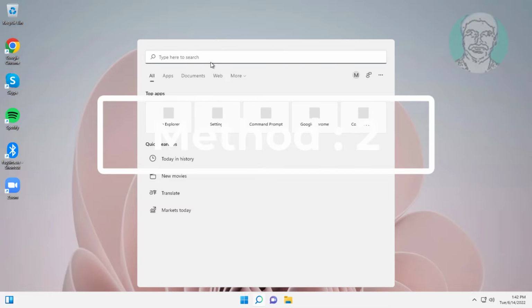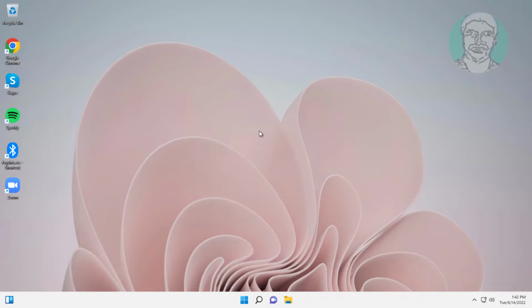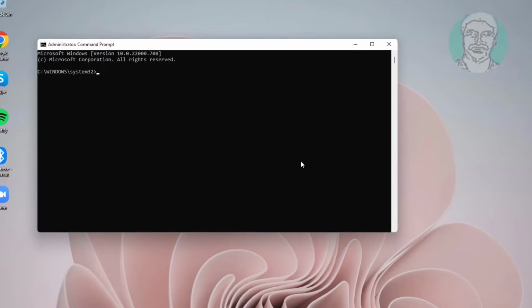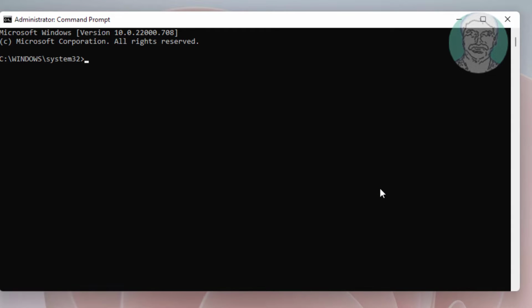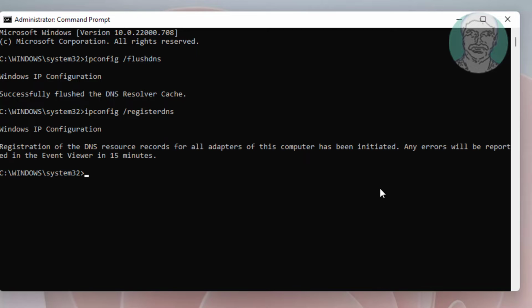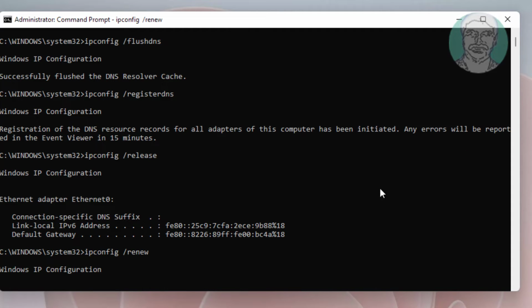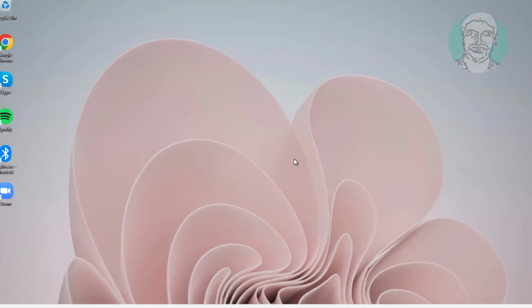Second method: type CMD in the Windows search bar, right-click and Run as Administrator. Type ipconfig /flushdns. Type ipconfig /registerdns. Type ipconfig /release. Type ipconfig /renew. Exit and restart the system.